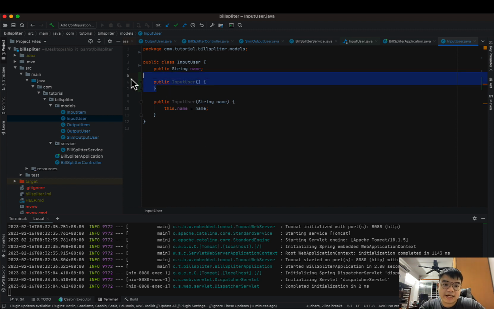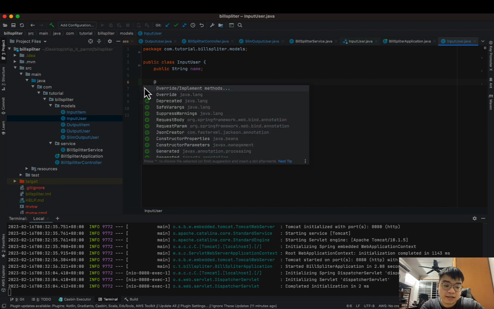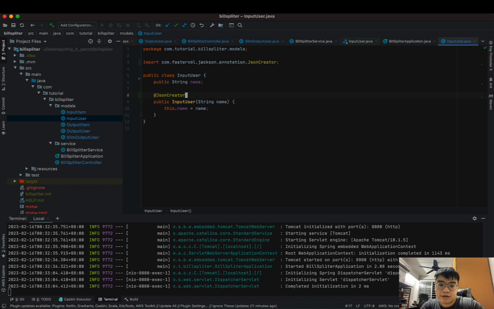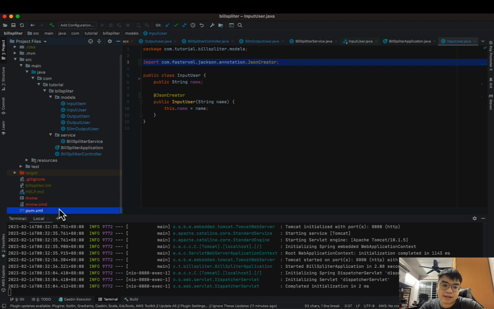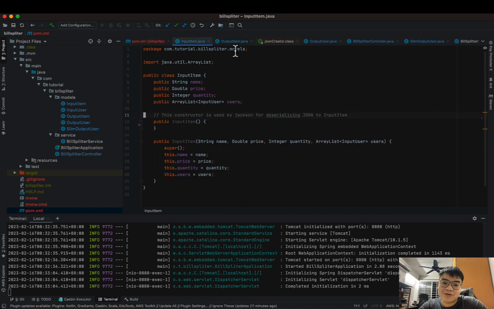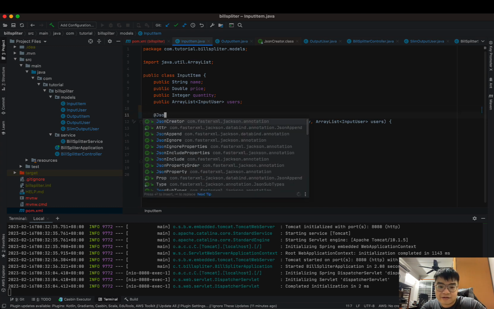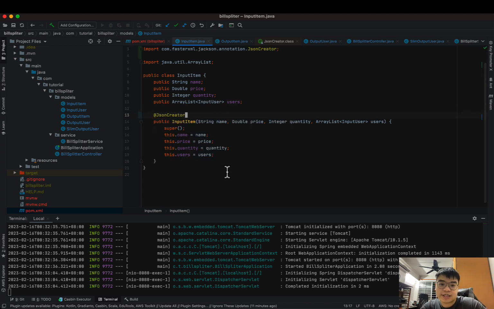So to validate that, I will be deleting this no argument constructor and annotating our existing constructor with the JSON creator annotation instead. As you can see, this annotation is from Jackson, and this Jackson library is imported as a dependency when we generated the boilerplate. So that's why we happen to have that package ready for us to use. So let's delete this as well for input item and give the JSON creator annotation as well.